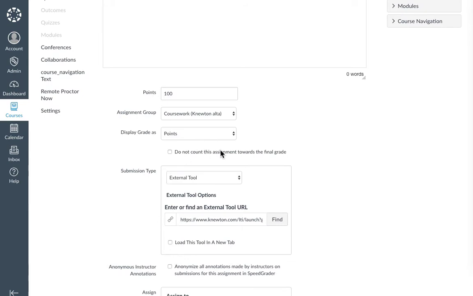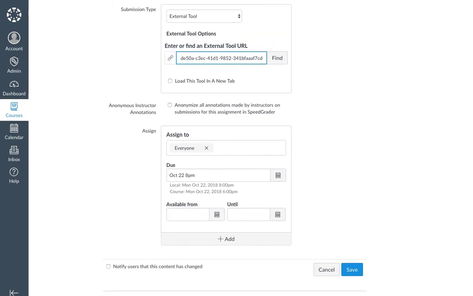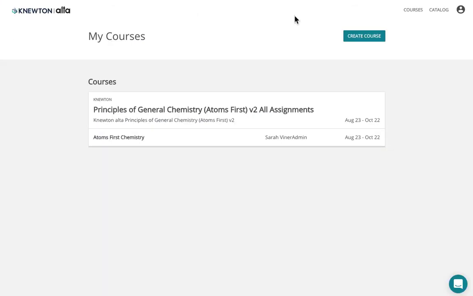Scroll down to the submission type frame and then replace the URL in the external tool URL bar. Click Save.